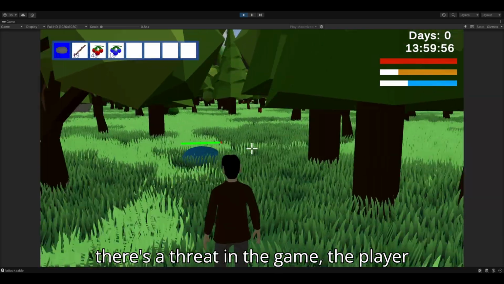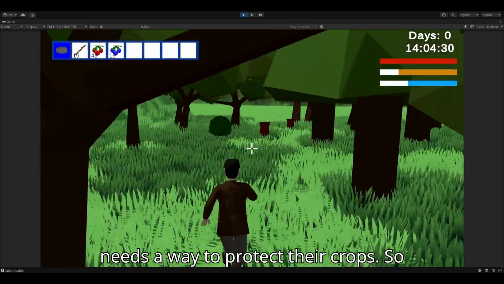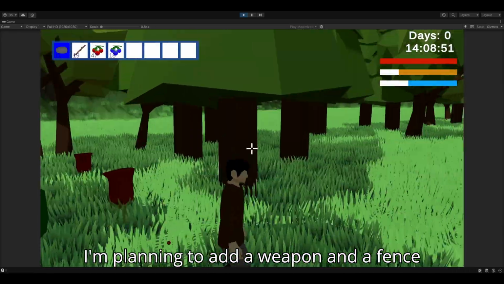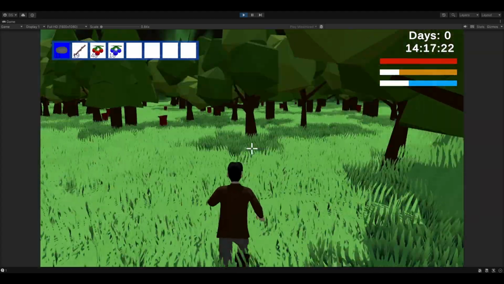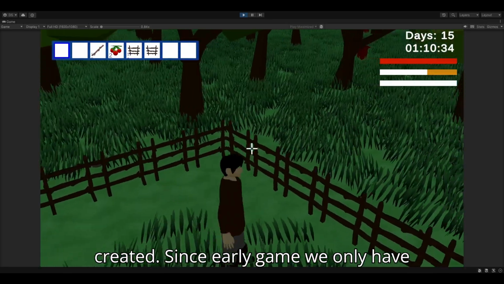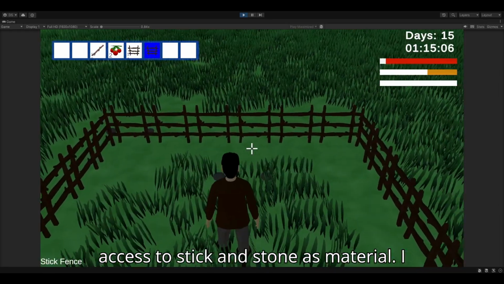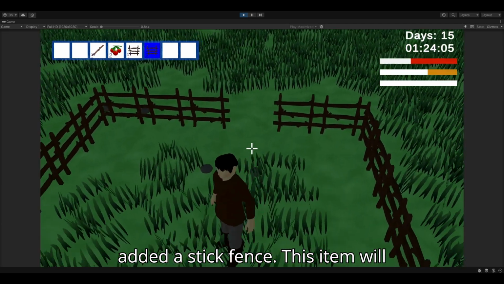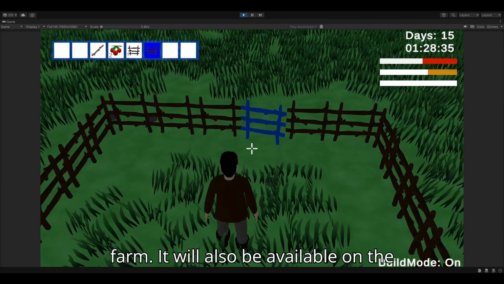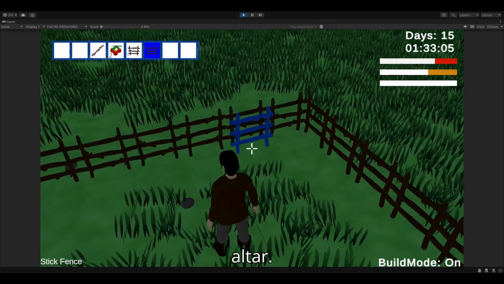Now that there's a threat in the game, the player needs a way to protect their crops. So I'm planning to add a weapon and a fence to help fight off the slimes and keep the farm safe. Let's start by showing you the fence I created. Since in the early game we only have access to stick and stone as material, I added a stick fence. This item will prevent the slime from going near the farm. It will also be available on the altar.